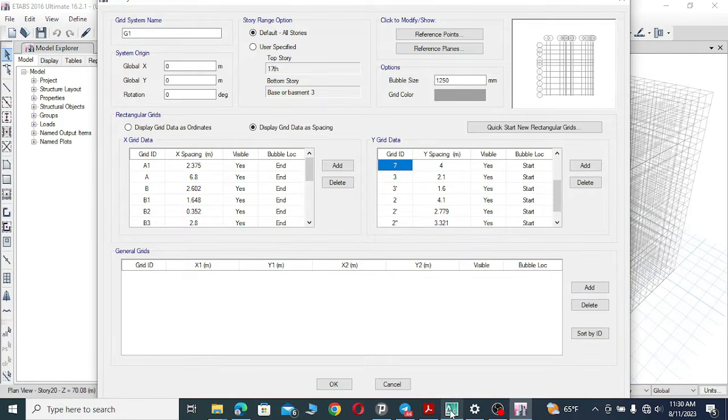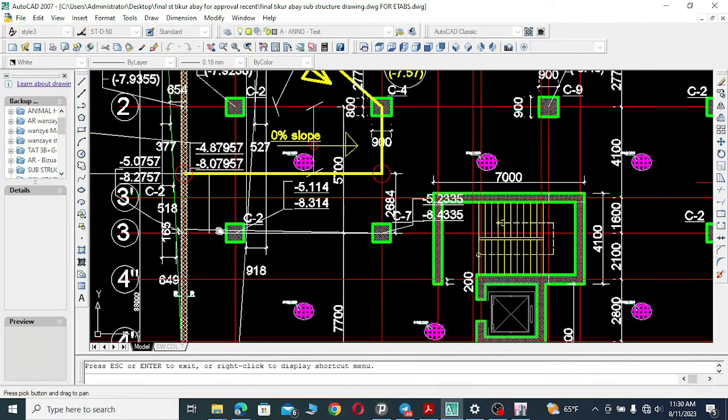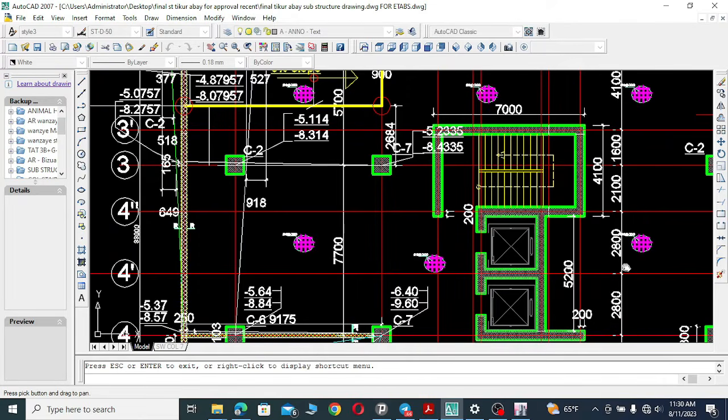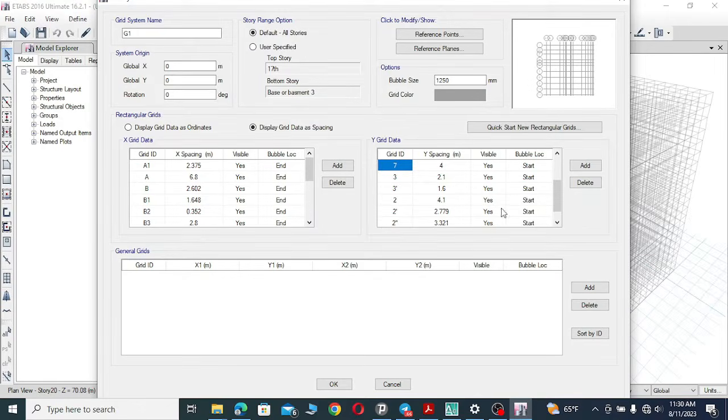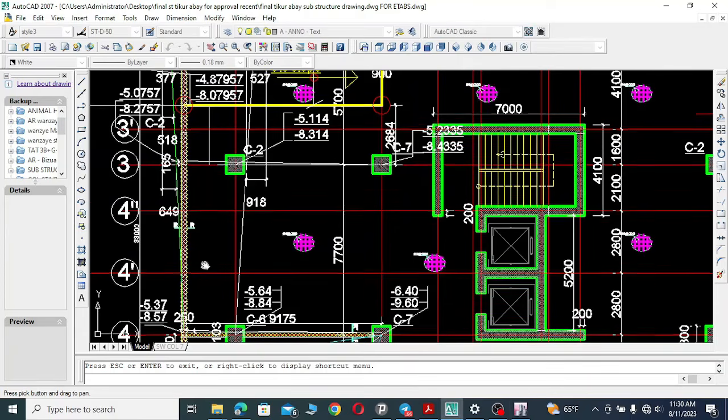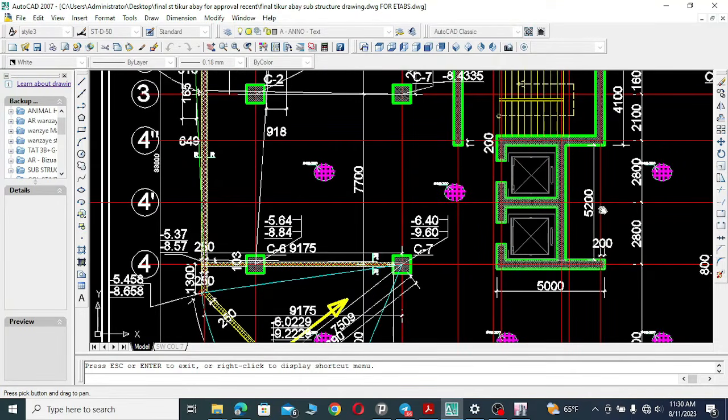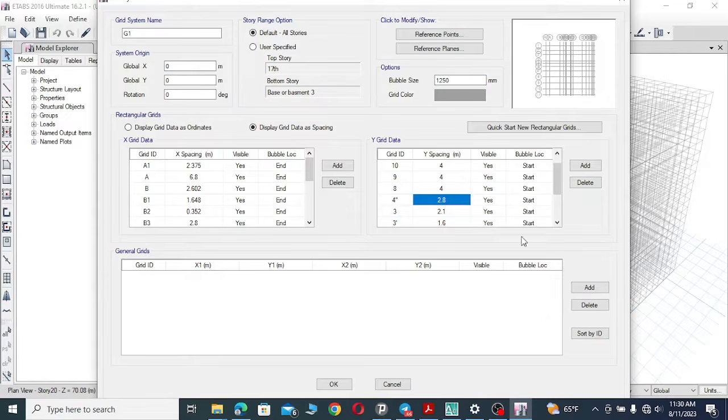And when we come to the next grid line, that is for 2 prime with spacing of 2.8. That is for 2 prime, it is 2.8. So next to for 2 prime, here we have for 1 prime, spacing of 2.8. This is for 1 prime.